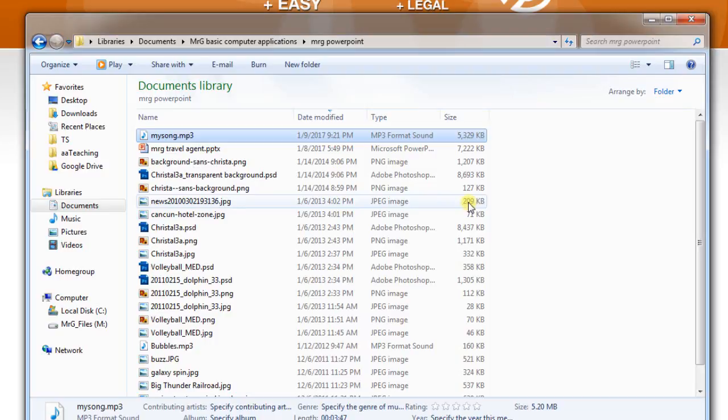Okay, so that's how you get the song from YouTube. Make sure you save it to your folder. In the next video, I show you how to insert it.